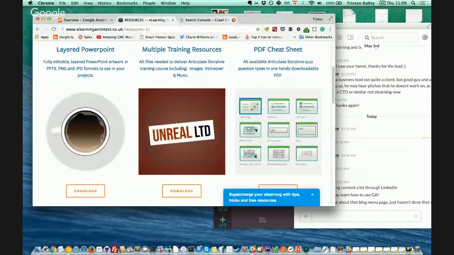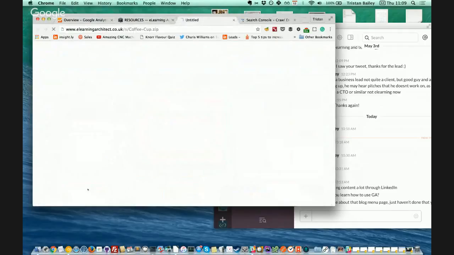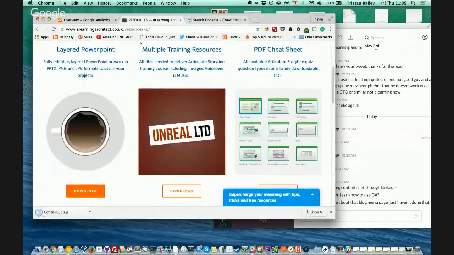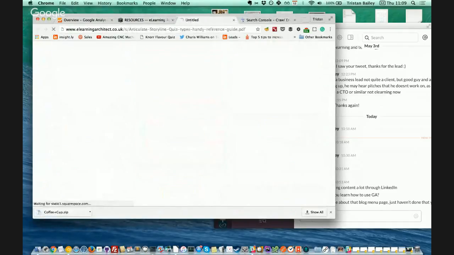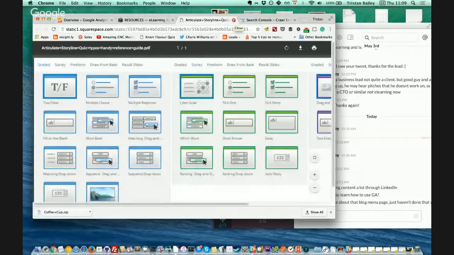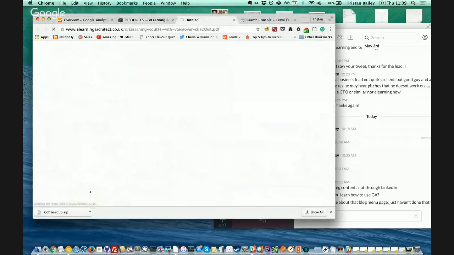Oh, that one doesn't work. Let's see. We'll test this page now. See if these all work. Because that's the important thing. If the things don't work, then yeah, hey, why have we got them on the page?